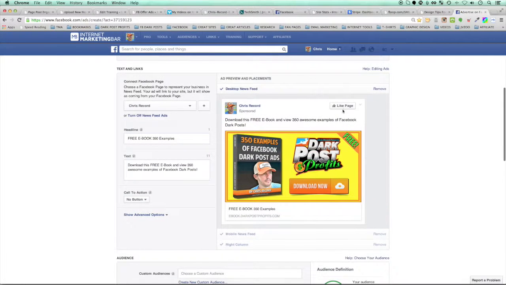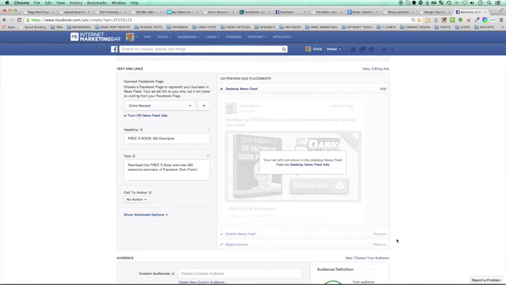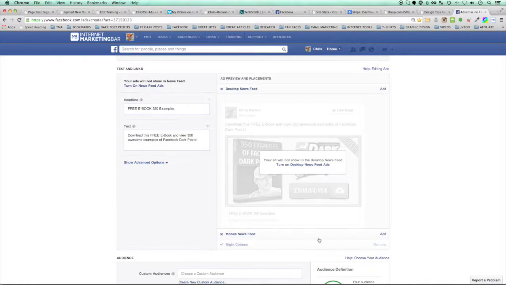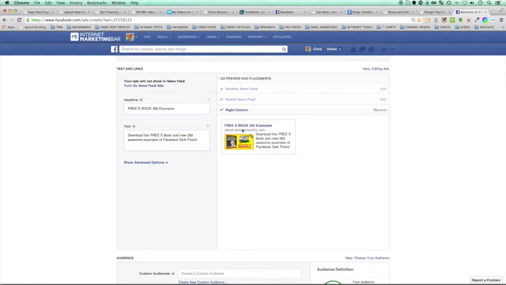But what's going to happen here is I'm going to remove the desktop newsfeed, and I'm also going to remove the mobile newsfeed, and I'm just going to stick with right column. So that's kind of what the ad's going to look like. So now you see what you're working with. You see you're working with a very small amount of space here, and these are your options here. I wouldn't worry too much about the advanced options, but look, you got a title here, and you can see 350 examples cuts off, right? So you want to make sure you get the best use of that.